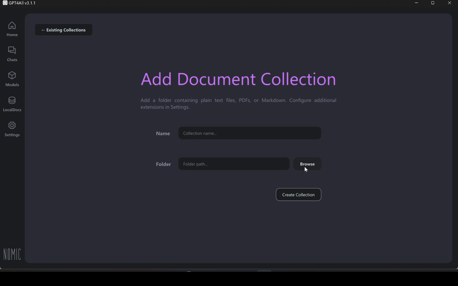in PDF and .txt, like here. See, you can have PDF, markdown, and txt files. So just give the folder name here, and you say create collection. It will start creating embeddings. Again, depending on your machine and your resources, it might take between 1 to 2 minutes, or even more, depending on how many files there are and what the sizes of those files are.